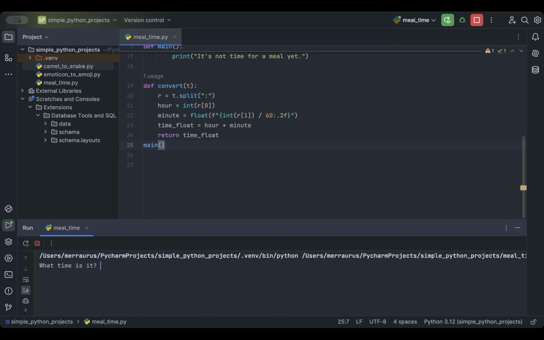And then we said between 18 to 21. So let's say 18:11. Time for dinner. And let's say it is 2 a.m. in the morning. It's not time for a meal yet.